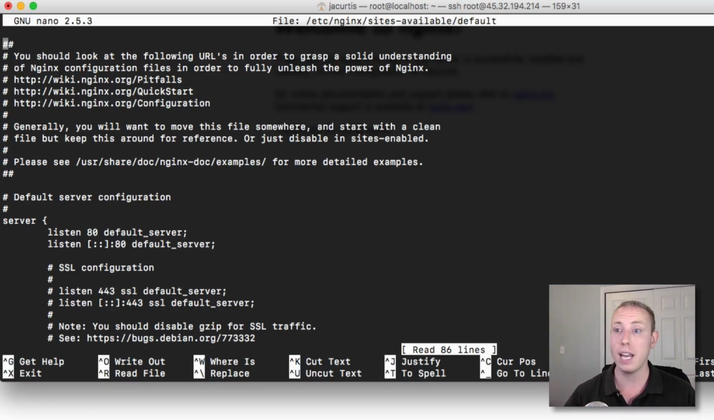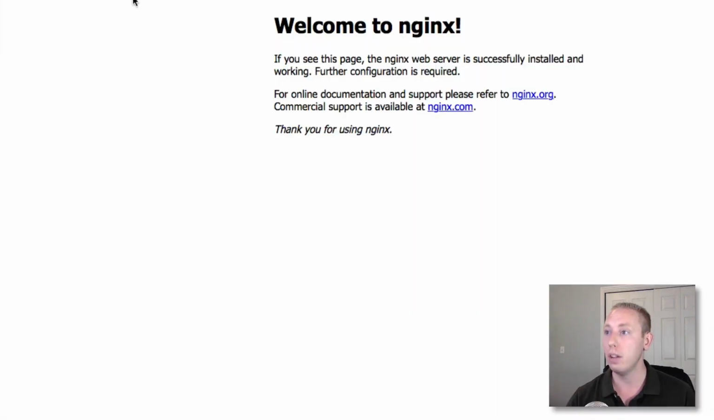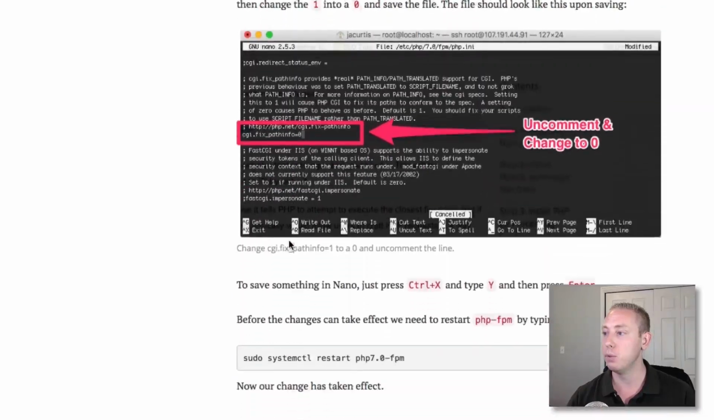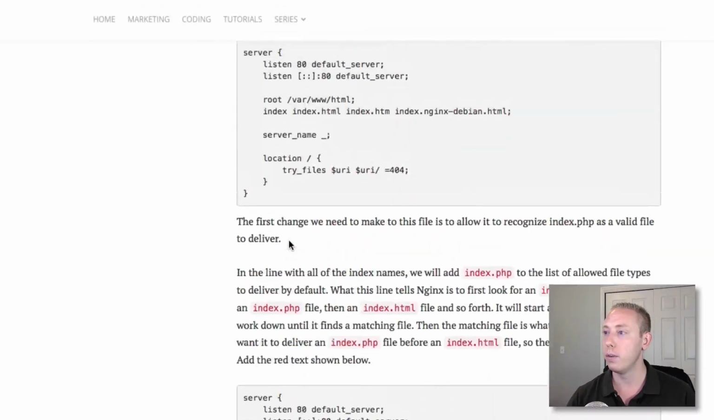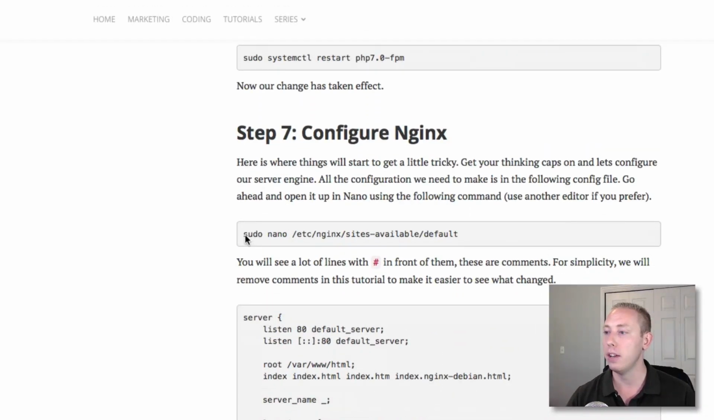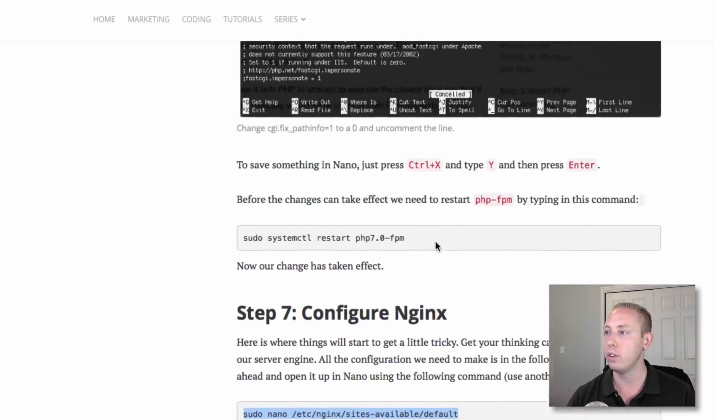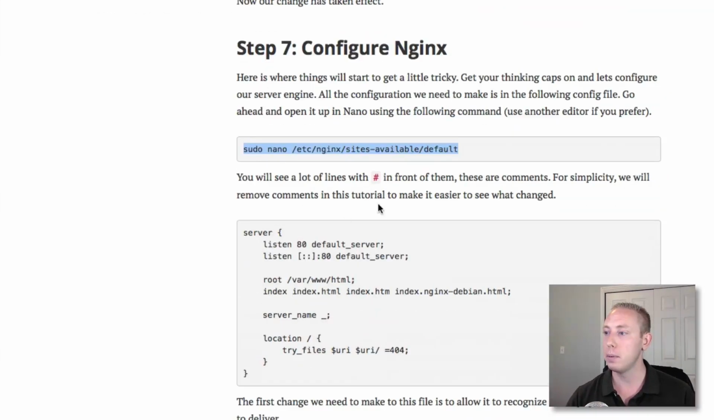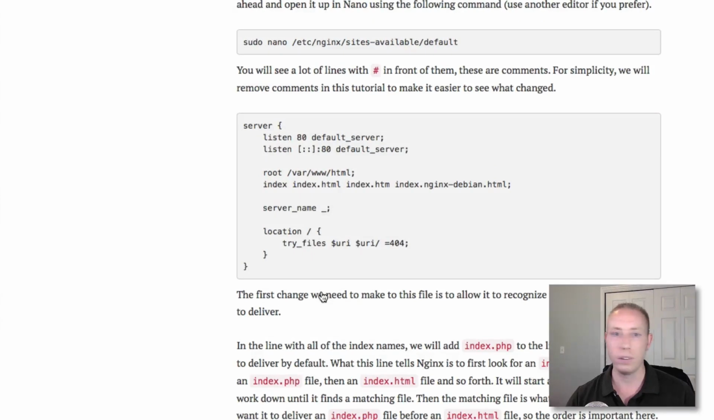And again, remember that you can head on over to our guide, and all of these are in the guide, right? So we're now on step number 7. These are the commands that you want to do. And of course, you can see these other commands up here for configuring PHP. We're going to go ahead and open up this and take a look at the configuration file.